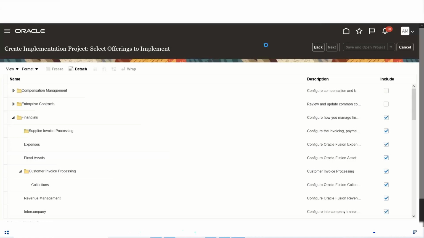Otherwise, you can just say save and open. It will create an empty project. Within that you can add offerings. So that's how you can set up a project. Just wait for a second. It takes time to generate. For financials and procurement, for different applications, it has to list out all the setups in the folder. It takes some time. Let's wait.